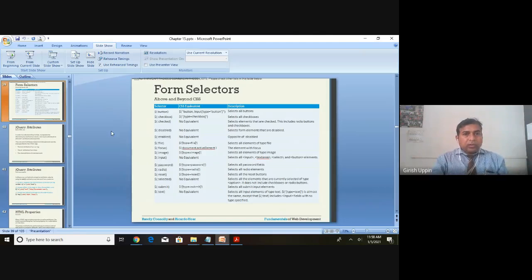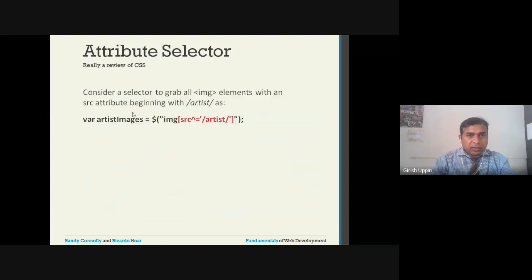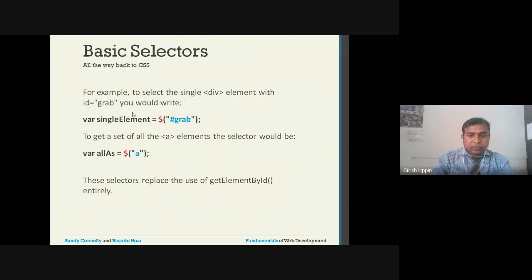In today's class, we look into form selectors. If you remember the selector basics, I will quickly cover that so that you will come to know what we are going to talk about today. Basic selectors, that is the jQuery pseudo class.